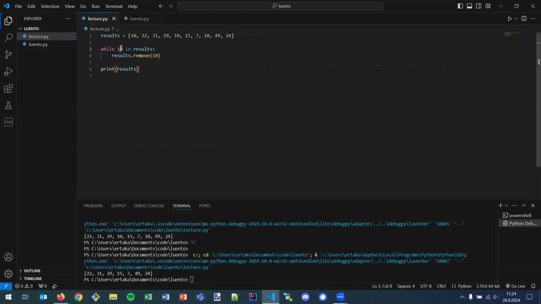This is also great because it doesn't matter if the item is not there at all. If you say while 11 in results, and this is the item we want to remove, there is no item with value 11, but this is not an error, because if this is false to begin with, then this block is not executed at all. So it doesn't try to remove anything because 11 is not in the results to begin with.